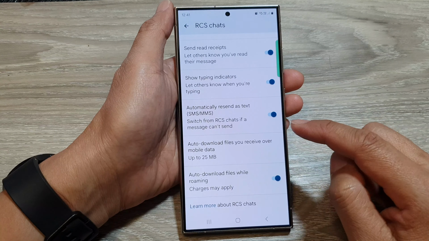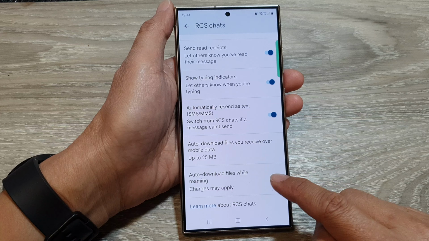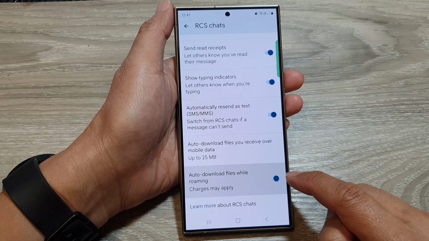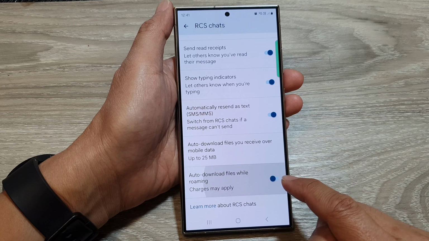Next, we scroll down to the bottom and then tap on Auto Download Files. While roaming, tap on the toggle button to switch it off or turn it on. Now, charges may apply when you turn this feature on.